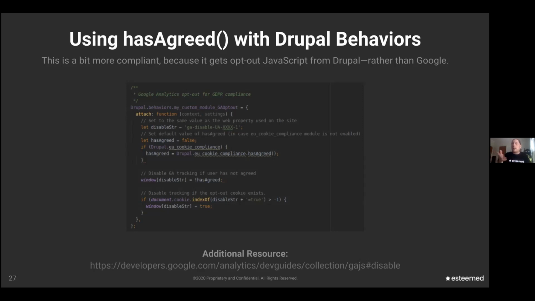You'll notice here it says GA disable UA XXXX1. Those X's are going to be replaced with 4 numbers, or maybe even more numbers. But this is how the snippet was in the linked Drupal issue queue from the earlier slide. So I let has agreed equal false, and then if Drupal EU cookie compliance, if that's even there to be checked, then we check has agreed equals the value of whatever the has agreed method returns from that behavior. And that will allow us to disable the Google Analytics tracking if they have not agreed.